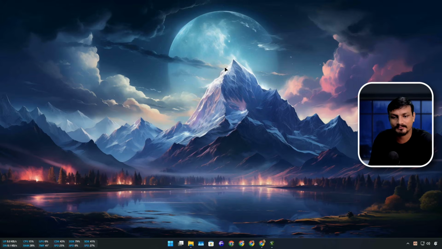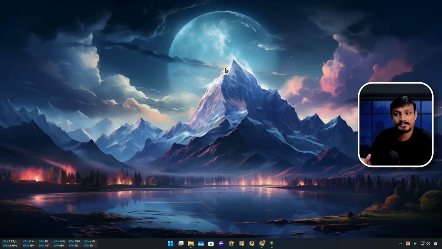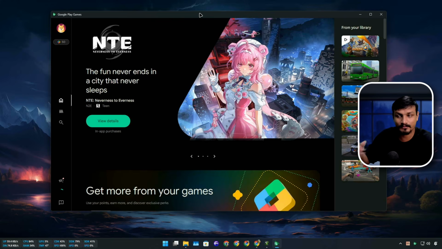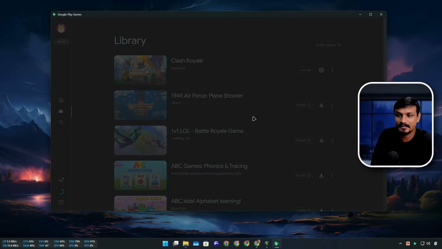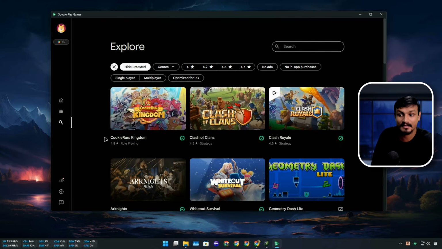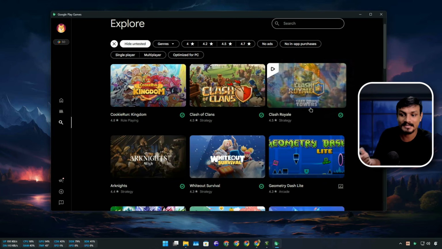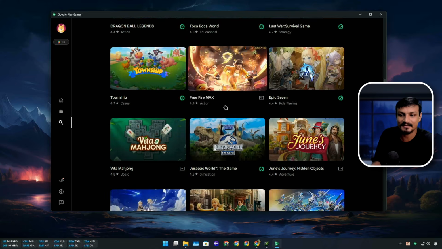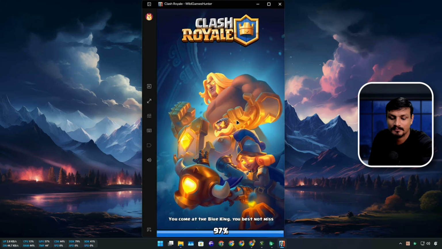Now, let me show you guys some of the apps that you can actually use right now to play Android games on PC. First one, the official method. Google Play Games for PC is actually the official Android emulator for PC for gaming. Yes, you can actually play many popular Android games on PC officially, like Clash of Clans, Clash Royale, Geometry Dash, Last War, Free Fire, Township, Jurassic World, and the games actually run flawlessly.